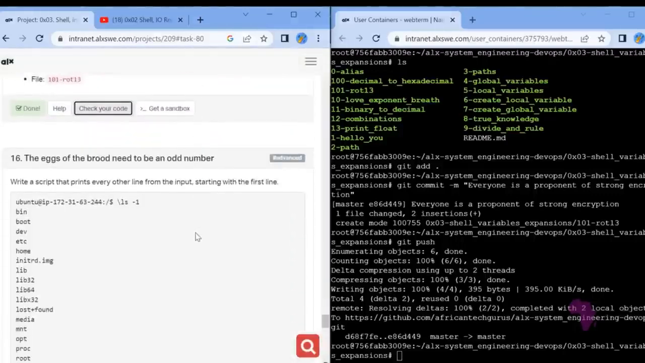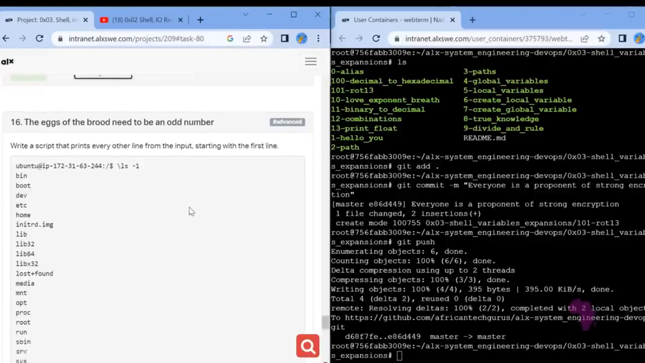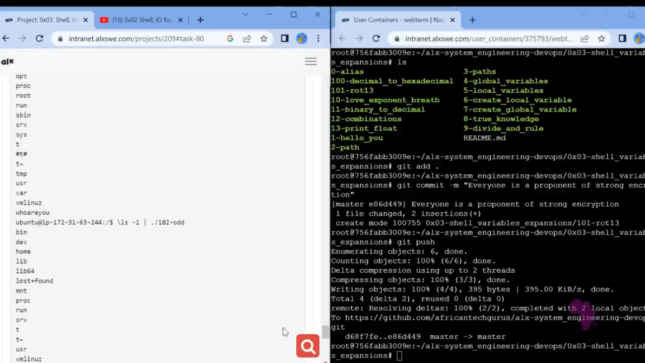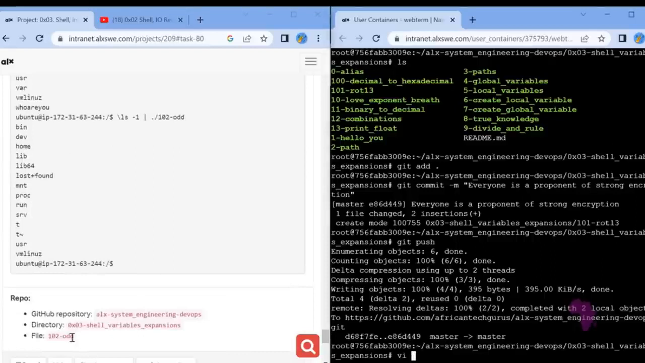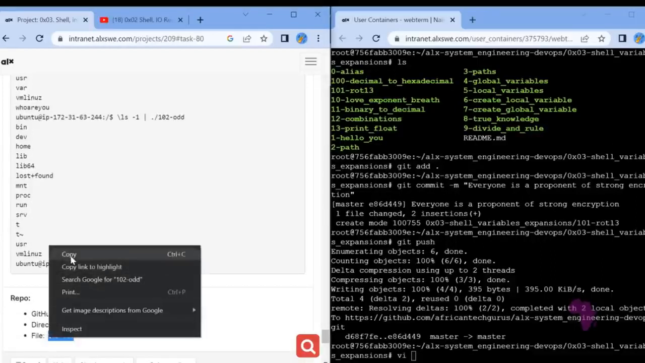Congratulations. Let's come to 16. Write a script that prints every other line from the input, starting with the first line. So in this case, we use this one. I will leave you the description. So vi, the name of the file. In this case, we're using 102 odd.